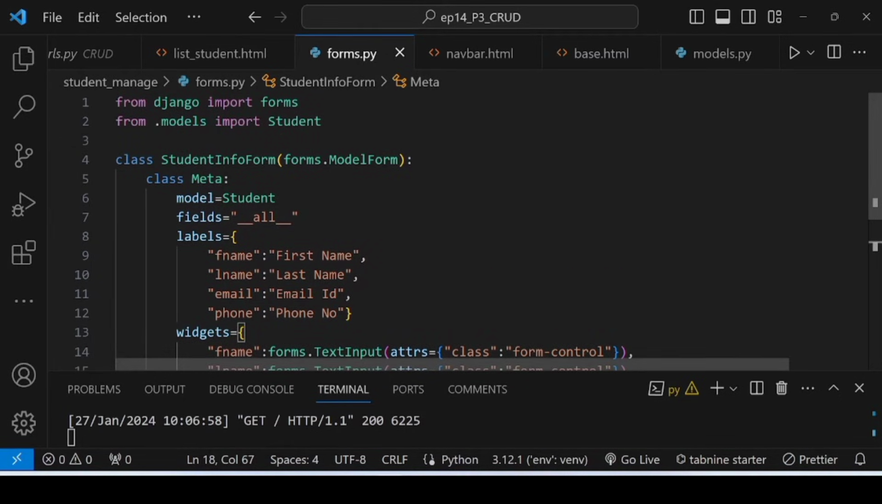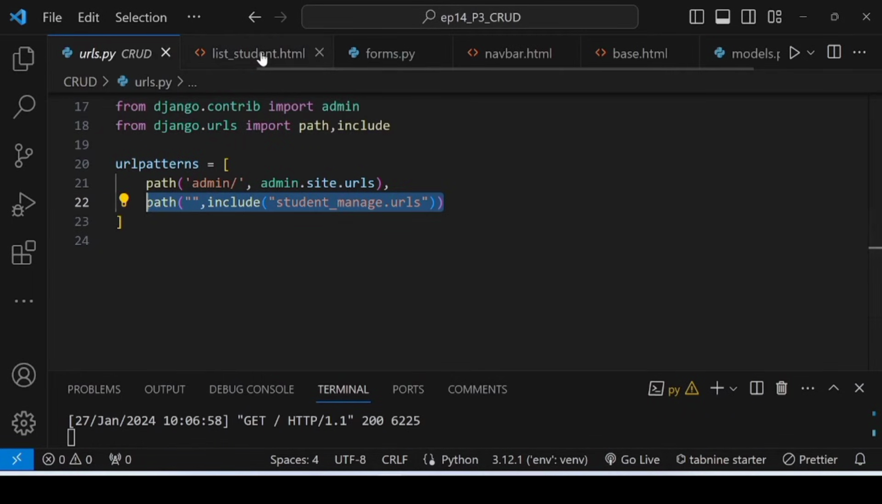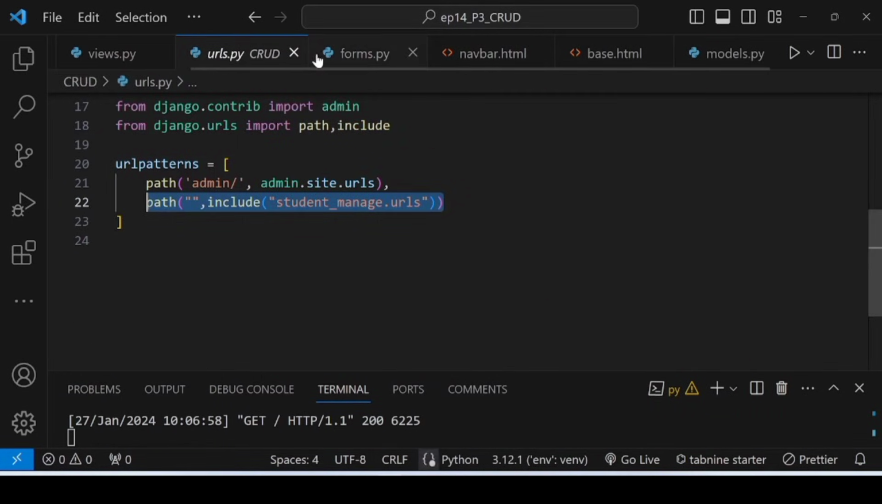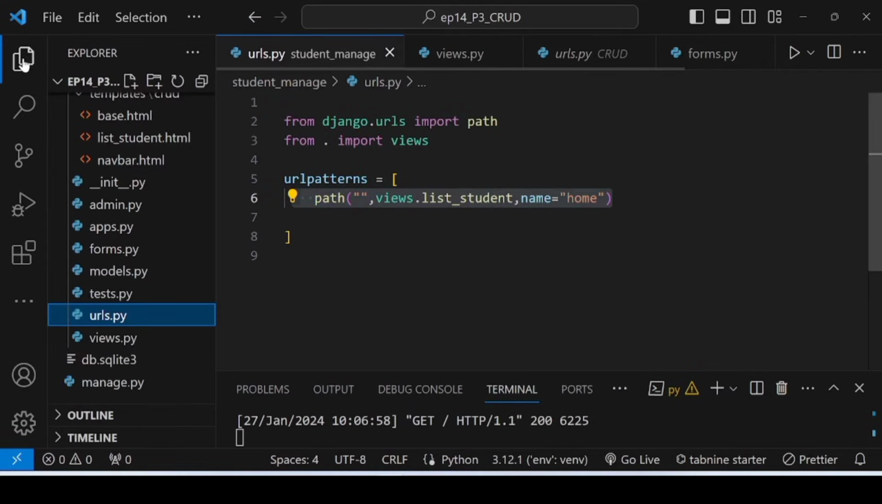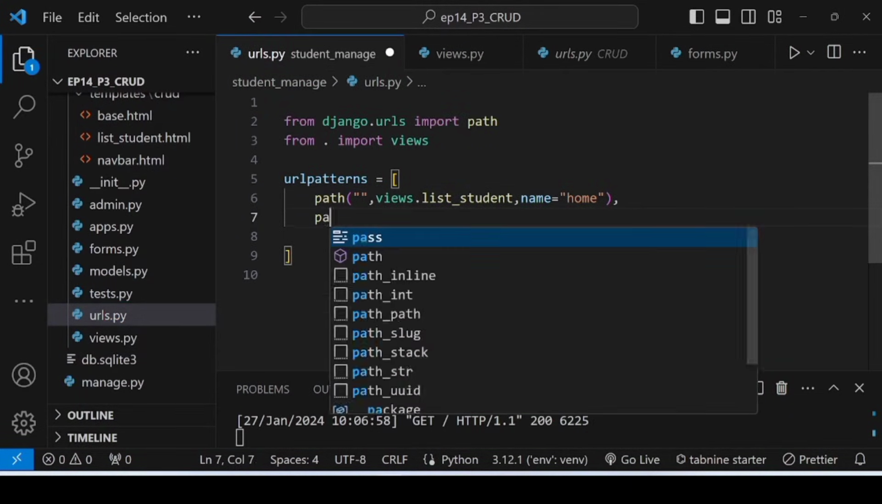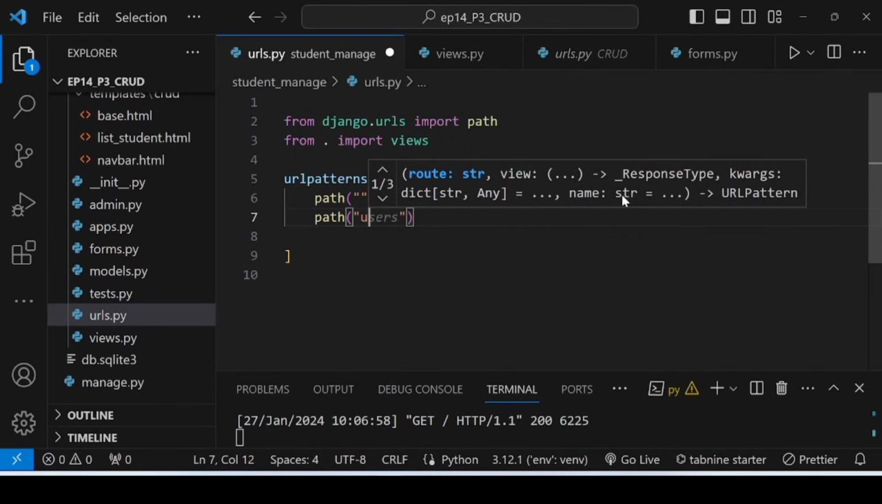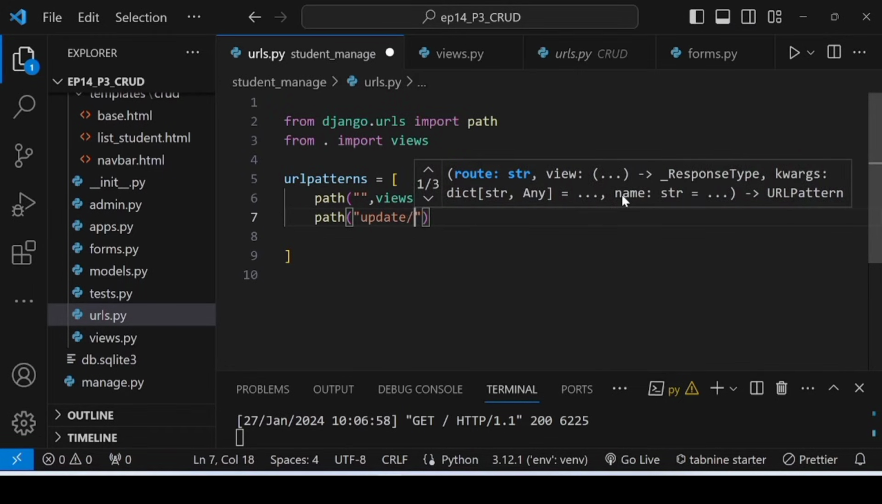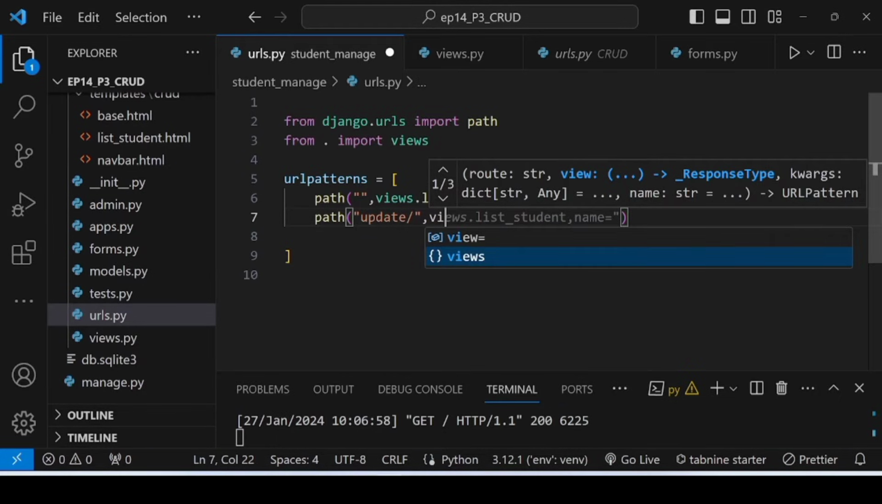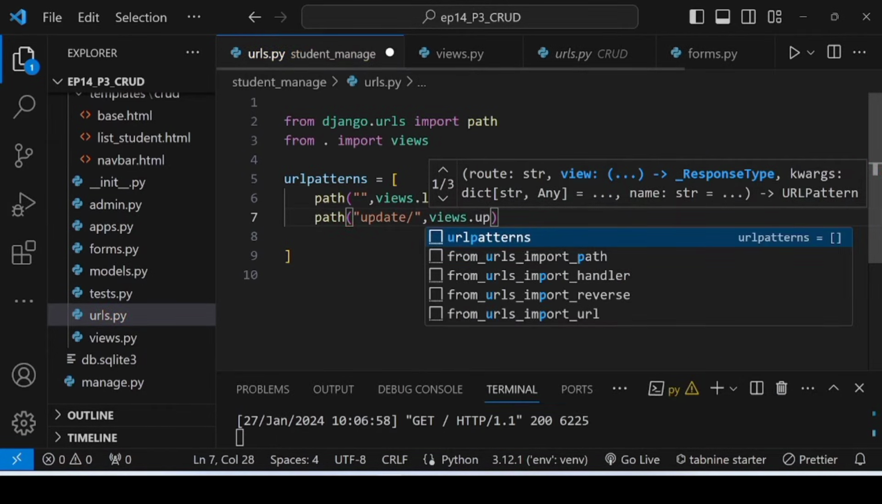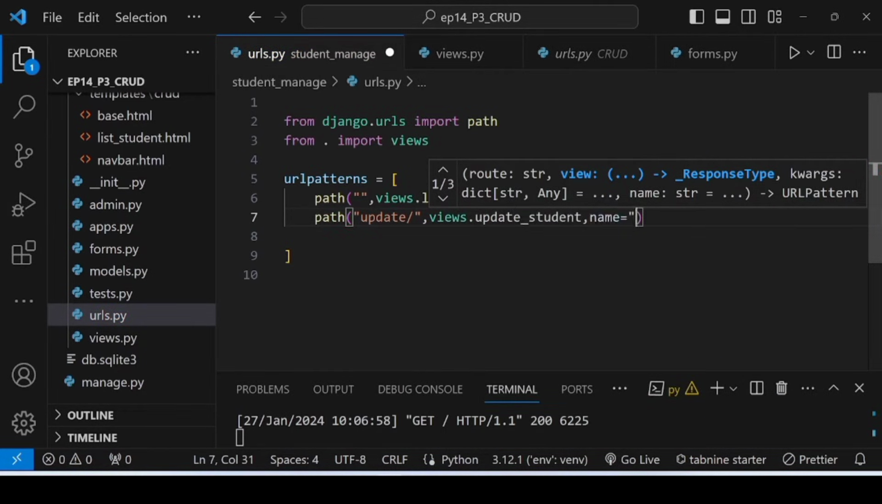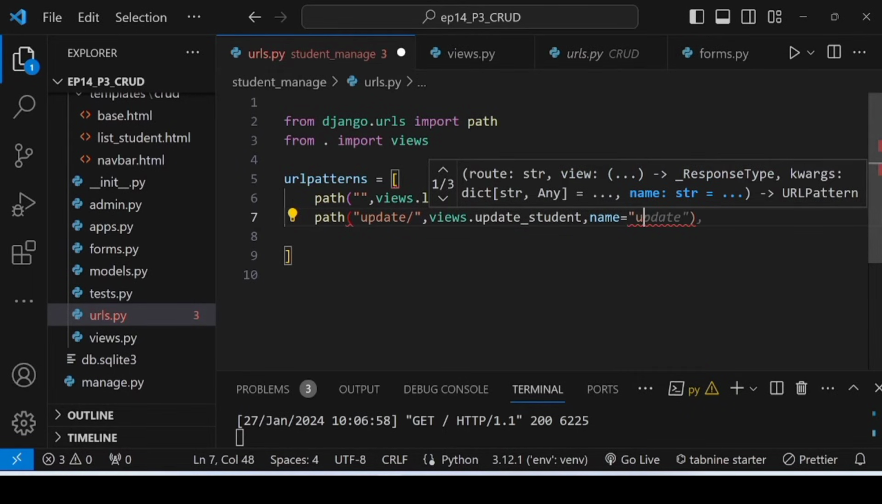Now what I want to do, I want to show this form in your views.py file. So let us go over there. I don't need this, close this tab. Okay, so let us come over here. Let us give the path. So whenever somebody is going to click on update, it should take to views.update_student. Let me give update only.